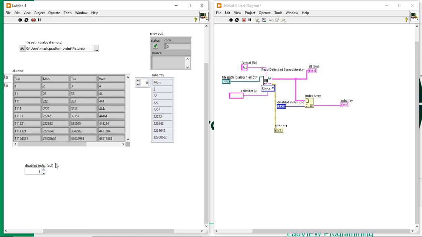If I change the index, we are getting the value of Monday, because index number 2 is common for all this row. Index number 3 is common for Wednesday. Index number 4 is common for Thursday. 0 is Sunday, Monday, Tuesday, Thursday. So we are easily able to break it down.